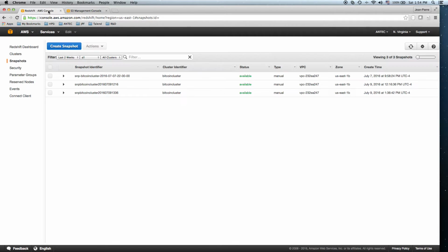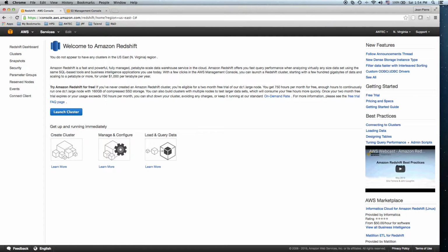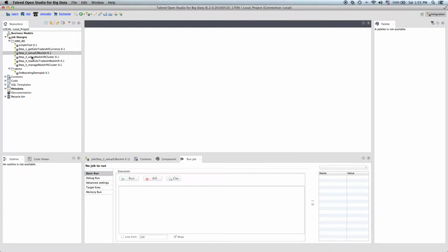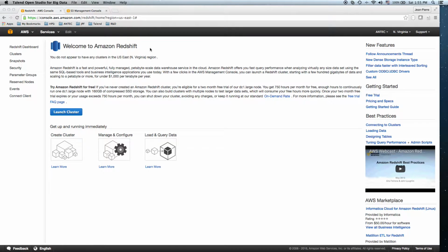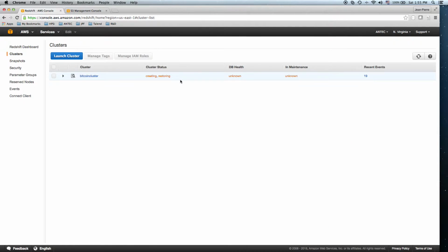But before we go any further, we're going to set up our cluster. So again, it's not created. We're going to Talend, to our third step, which is really to set up the Redshift cluster. We're going to simply run it, and it will take a moment. We'll do a refresh at the dashboard. You can see a cluster now is being created. That will take a few minutes, so in order to save time, once created, we'll come back. All right, so see you soon.